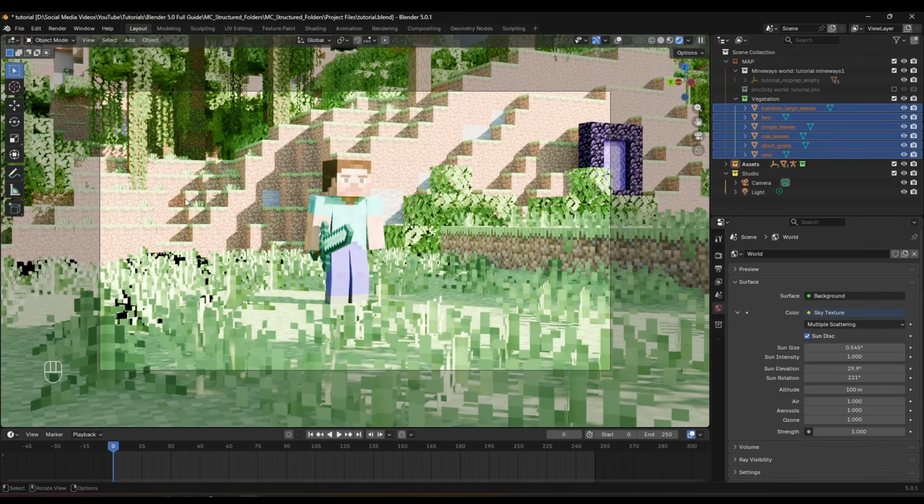If I click on numpad 0 and go to camera view, I can actually click on this button, which means show overlays. I can toggle these off, which means I'm not going to be able to see all the bones and outline selections, like so.